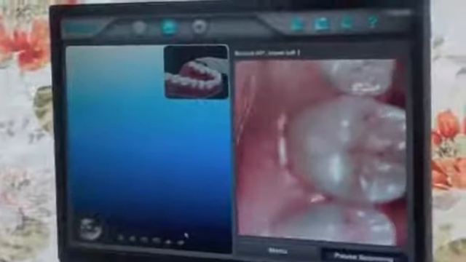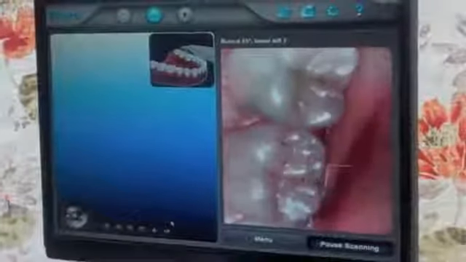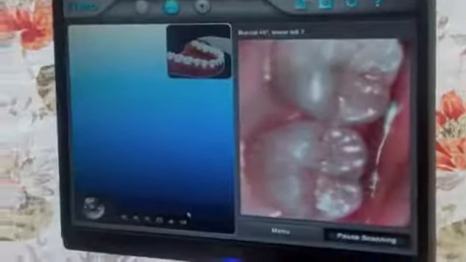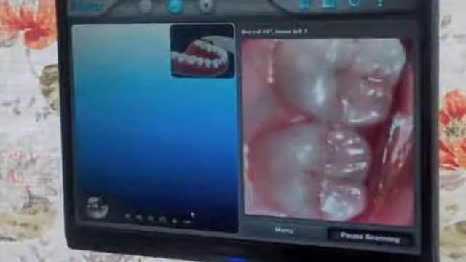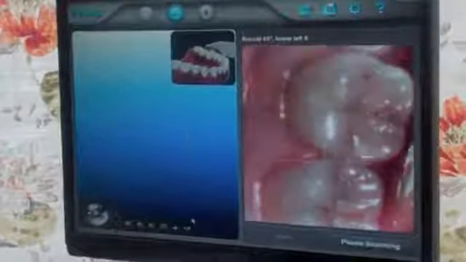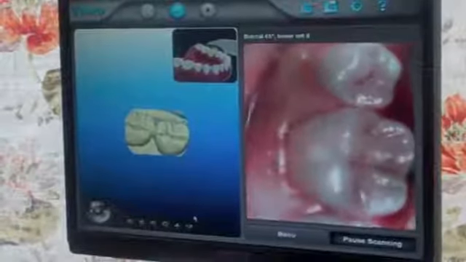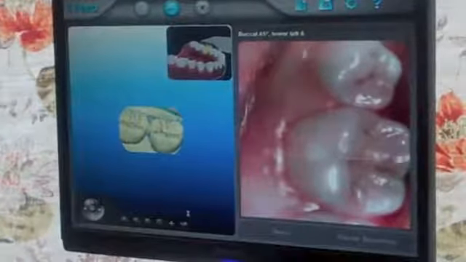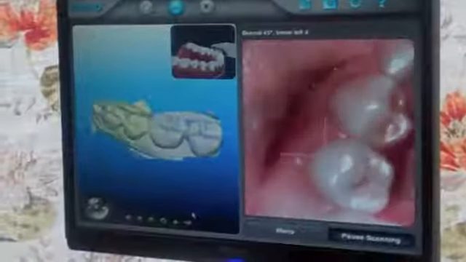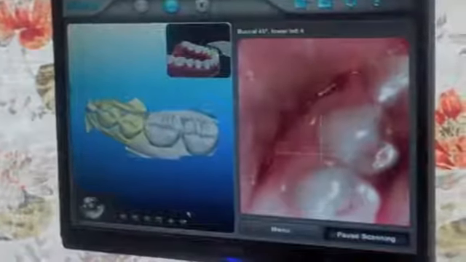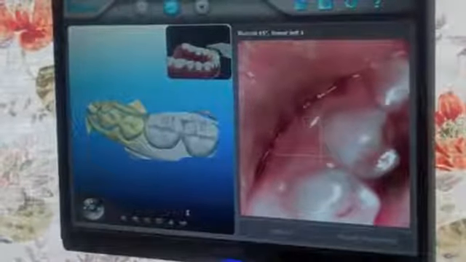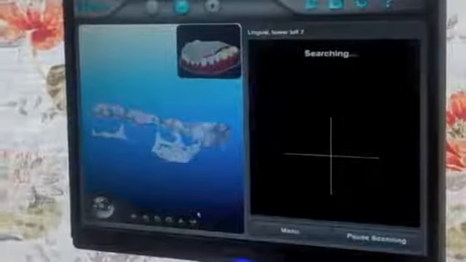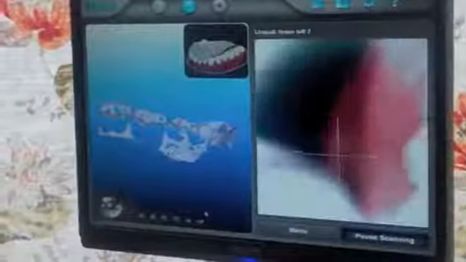Buccal 45 degrees view of lower left 7. Buccal 45 degrees view of lower left 6. Buccal 45 degrees view of lower left 4. Segment finished. Lower left lingual. Lingual view of lower left 7.